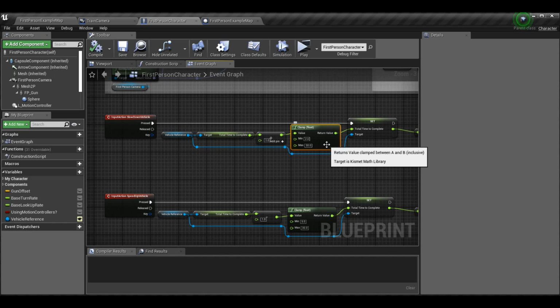I do a clamp because if this value goes to 0 or below, or the max goes too high, then you'll either never get there, or you'll actually start going backwards because you start going to negatives and weird things like that. So I add a clamp to this to make sure it can't go any lower than 2 and doesn't go any higher than 30.